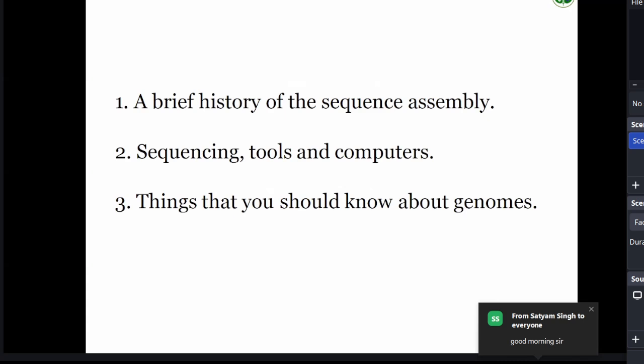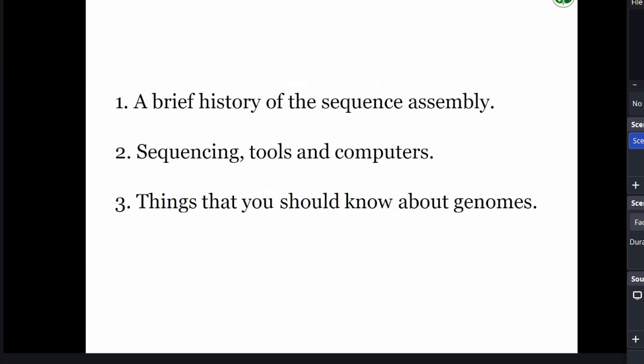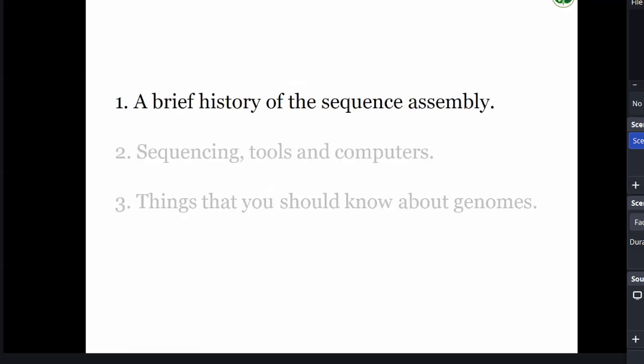On computers, and that is required to do the sequencing and assembly as well, and the things that you should know about the genomes at the end. Okay, so let's start with the brief history of genome sequence assembly. I'm pretty sure that you guys know the basics about the evolution of genome sequencing techniques, and I think some of it has been covered in previous lectures, so I decided to keep it short.